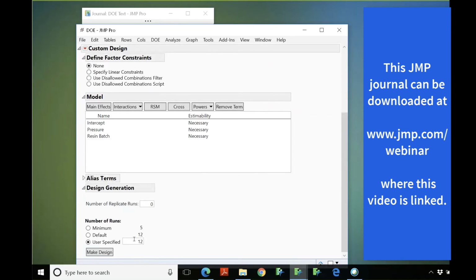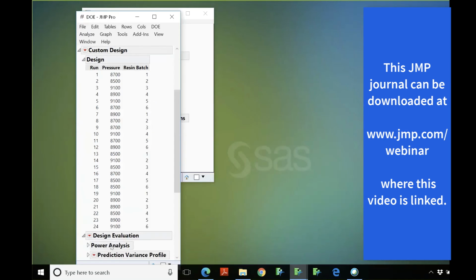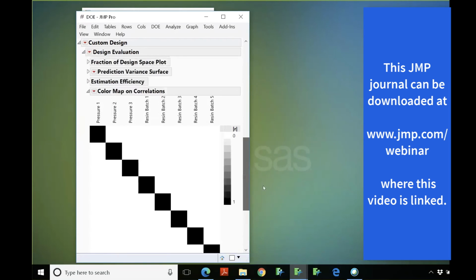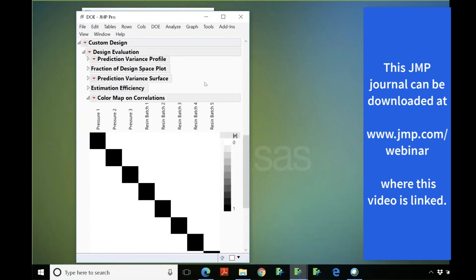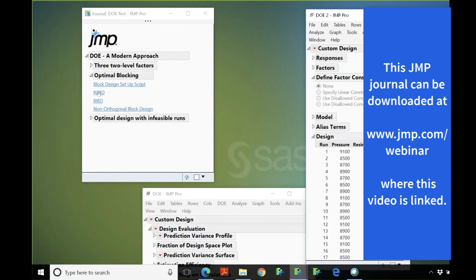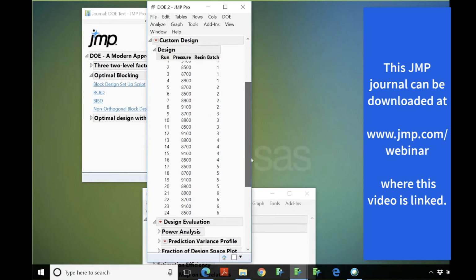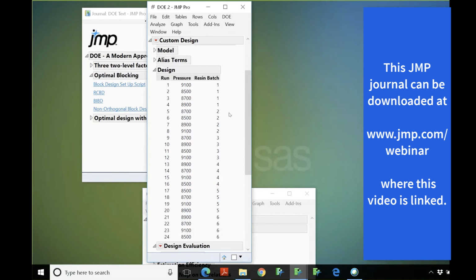But if you want the randomized complete block design, you need 24 runs. And so you would set that up like this. And then this is the orthogonal design and also the optimal design. You can see that all the effects are orthogonal to each other. And looking at this, you can see that there are 6 blocks, each block of 4 has all 4 values of pressure.